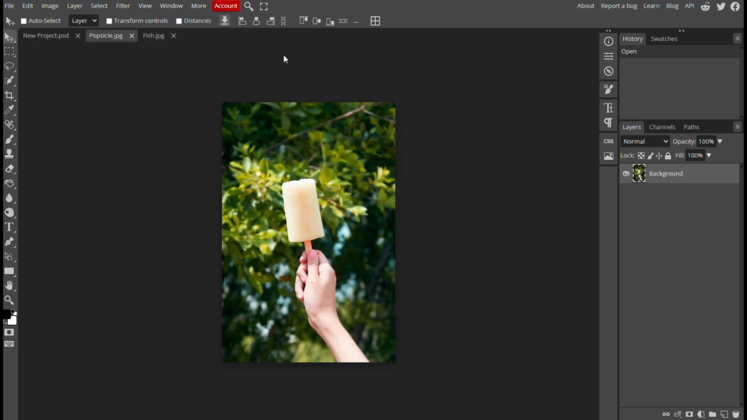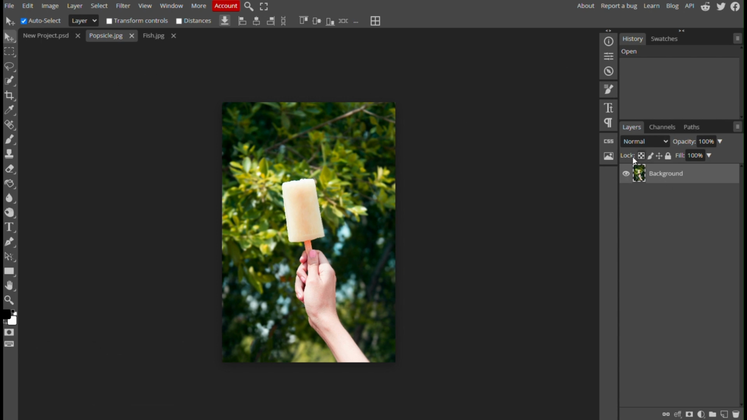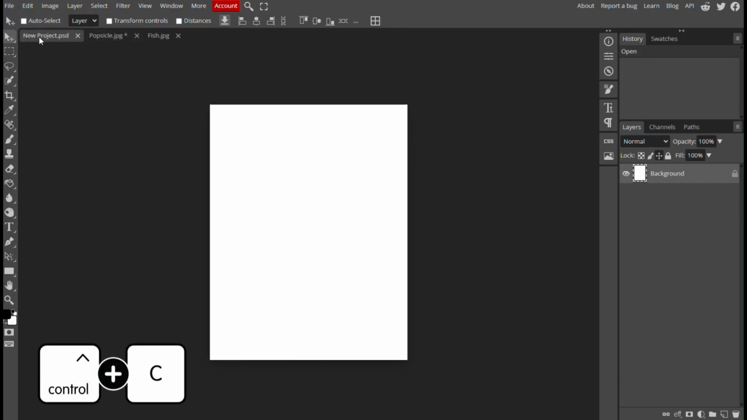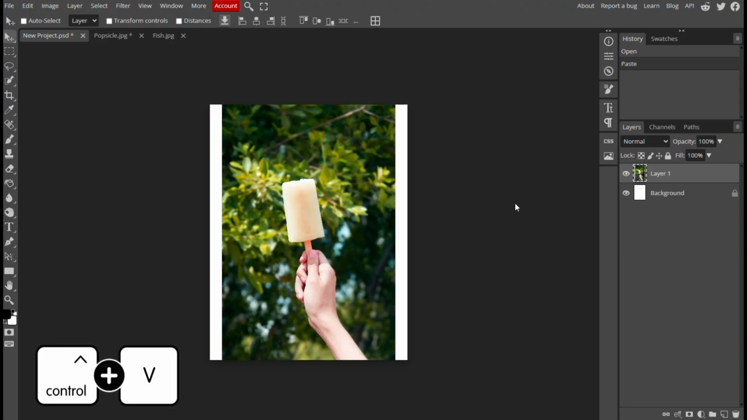Just like before, we need to get this onto our other project. So I am going to do select all. So that's Control A. And it's going to select all of it, hopefully, if it's not too much trouble here, computer. There we go, Control A. I'm going to copy it, Control C. I am going to pop on over to new project, and then I'm going to paste, Control V.